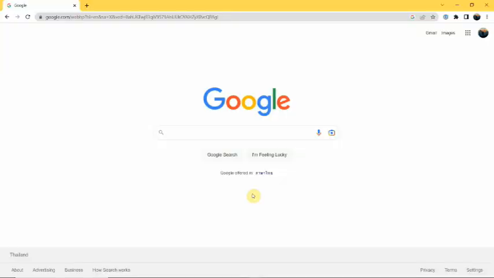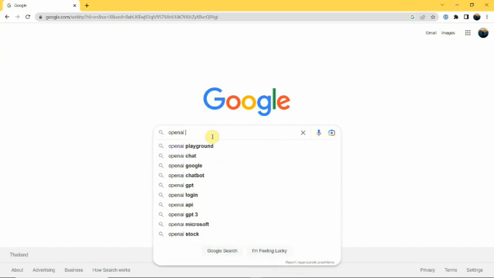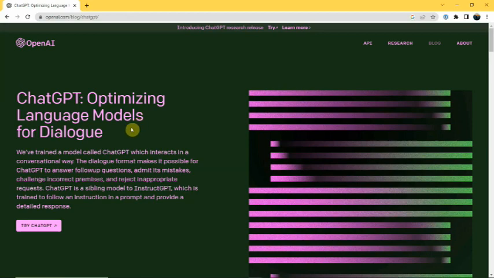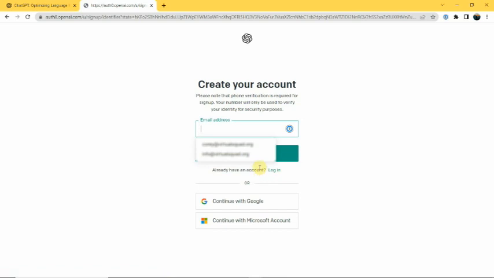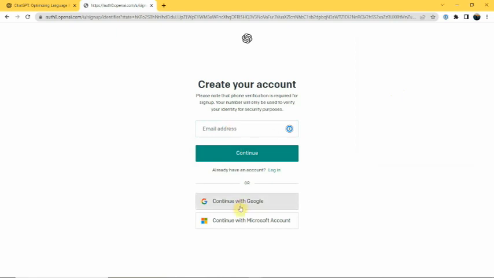So the first thing we're going to want to do is go to OpenAI ChatGPT. So just go right here to OpenAI ChatGPT. Okay, so once that's open, we're gonna go down to try ChatGPT. And then you're gonna wanna sign up here if you don't have an account already. So you can sign up with either your email address, or you can continue with Google. So I'm just gonna put in an email address here.